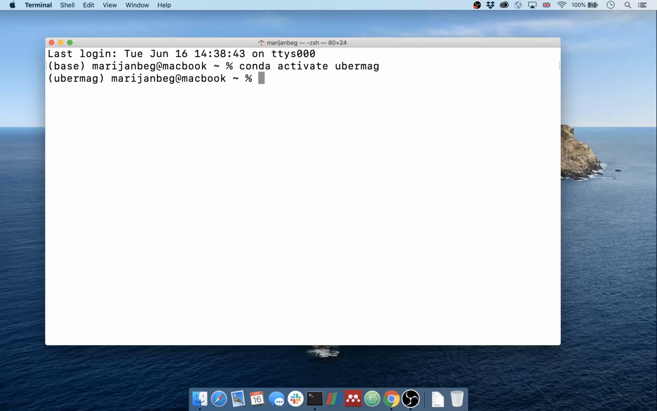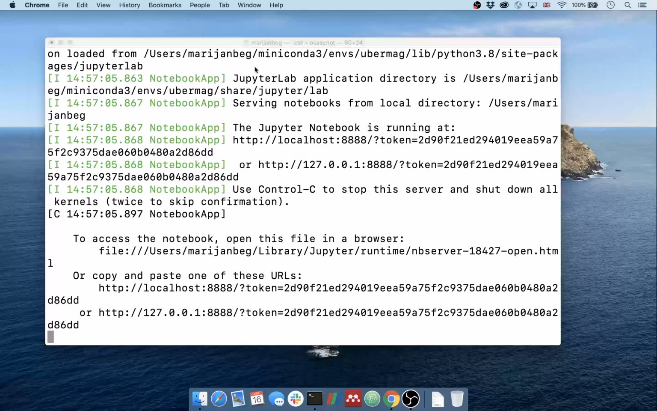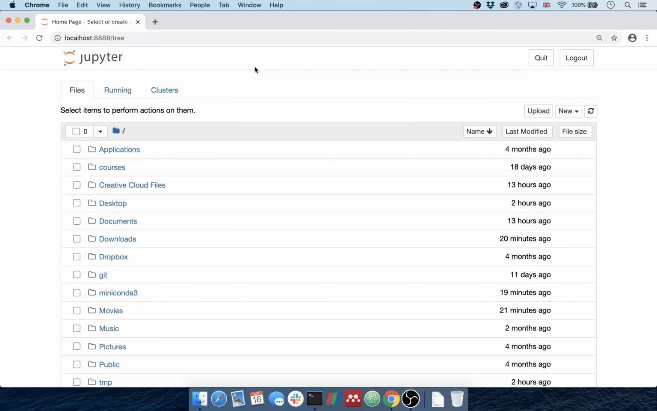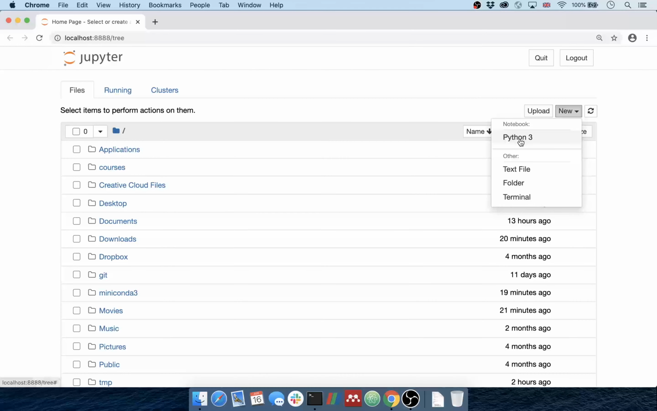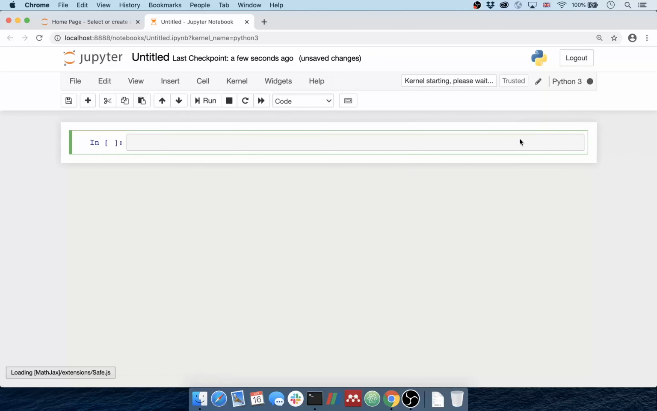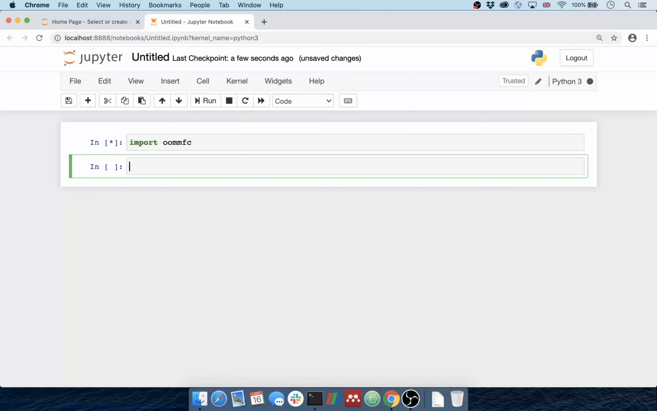And now how to start Jupyter from the terminal. We type jupyter notebook, press return. That's going to open my web browser, and that's it. Now I can open a new notebook and try to import, let's say, OOMMF. It imports, and that's it.